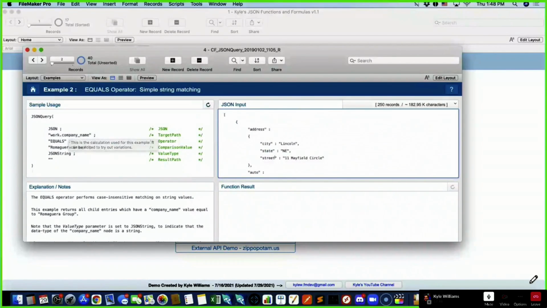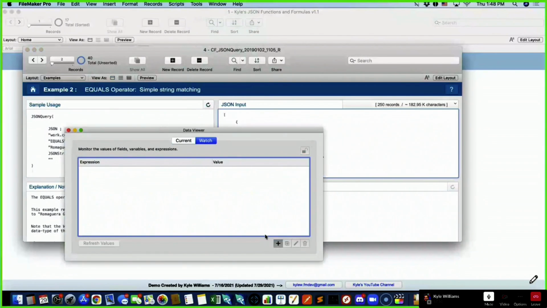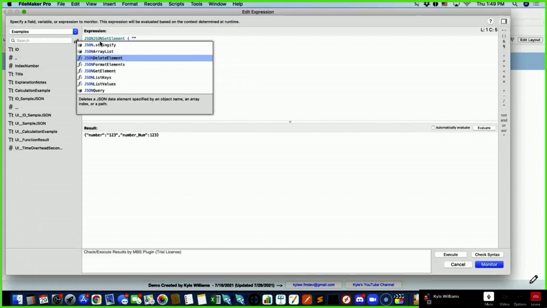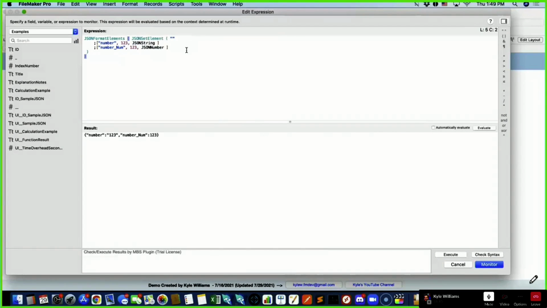Yes. So when you format, let me go into the data viewer here. Watch. Okay. So JSON set element, and I'm just going to start with empty. Then here, what do we want to do? Number. The number could be 1, 2, 3, let's say, and then JSON string, and then we also want to see that number as a number. JSON number. Okay, so evaluate. Format elements. So here you can see it's giving it quotes. Here it doesn't have quotes.